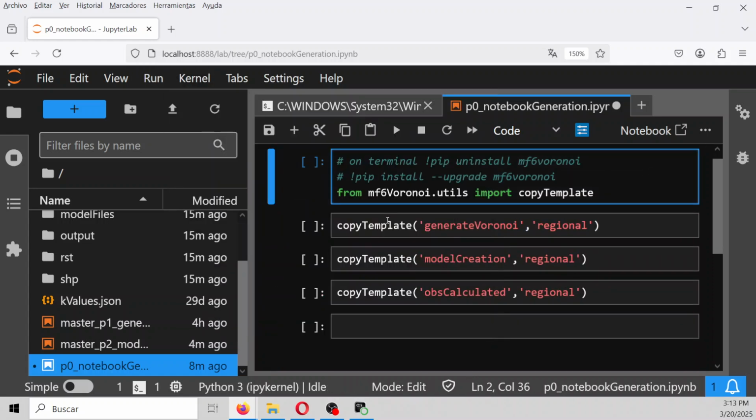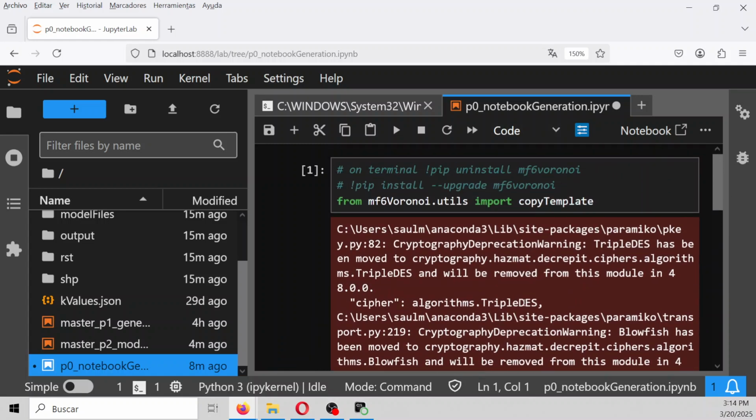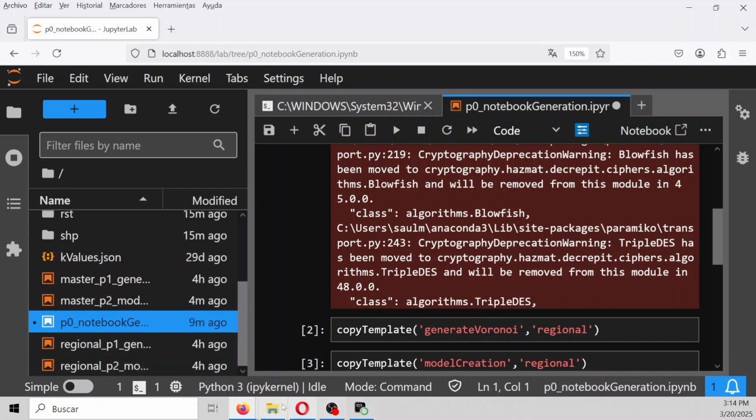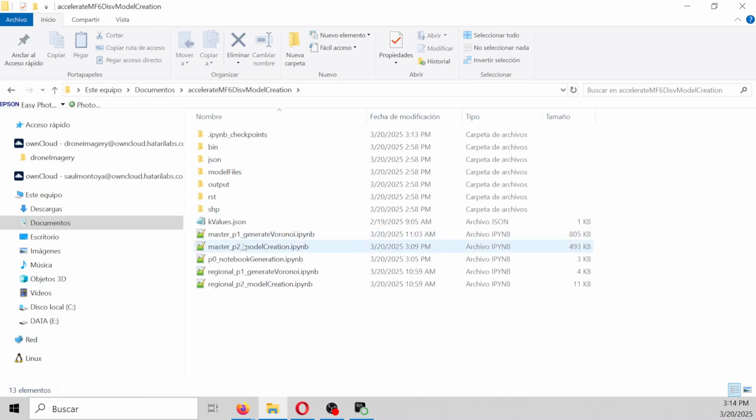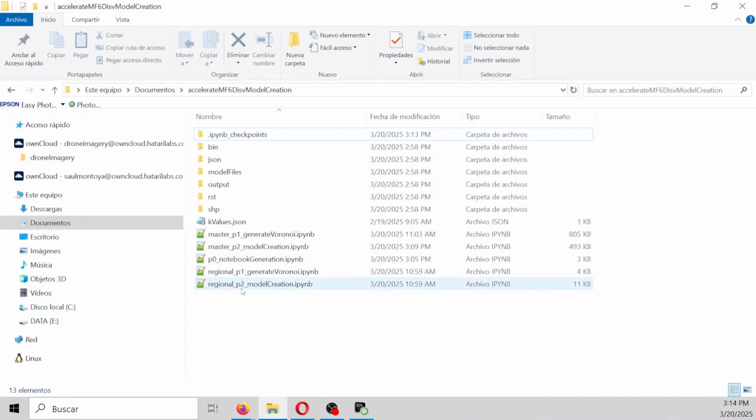Well, you have a template to generate the Voronoi and the template for Voronoi creation. So we are going to run this, and this. There is also a template for observed calculation, but this is for another tutorial. There are some warnings that maybe are related to some version of Modflow 6. But what this code actually does is create two new notebooks, with the prefix regional. So this is regional P1 and regional P2.